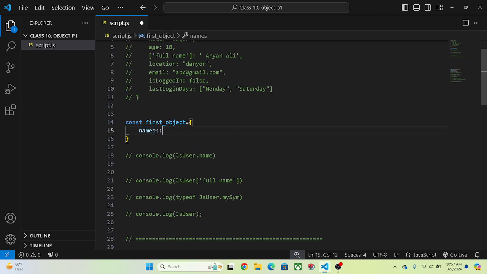So here I will now write a colon and then I will write my name, Aryan. Then we have to write a comma. Then we have to write anything, like I will write age colon 60. No, my age is 13, like this. We can write an object in one line too, or like this too.